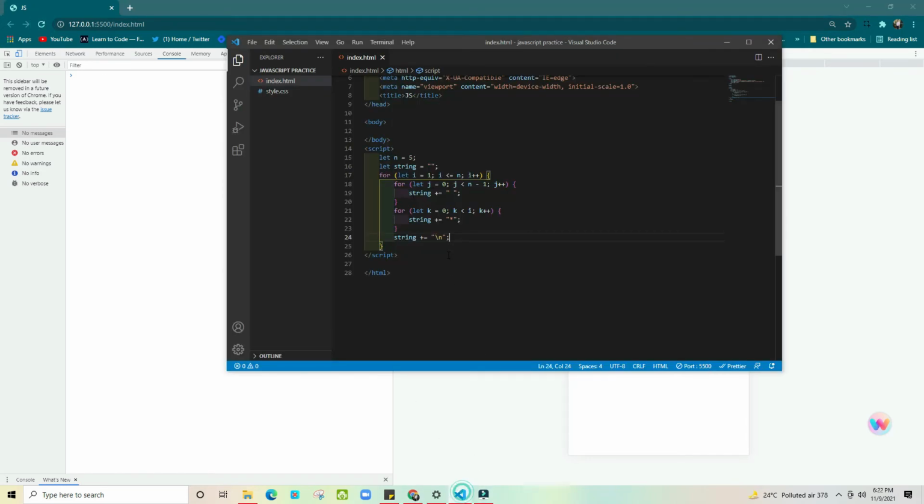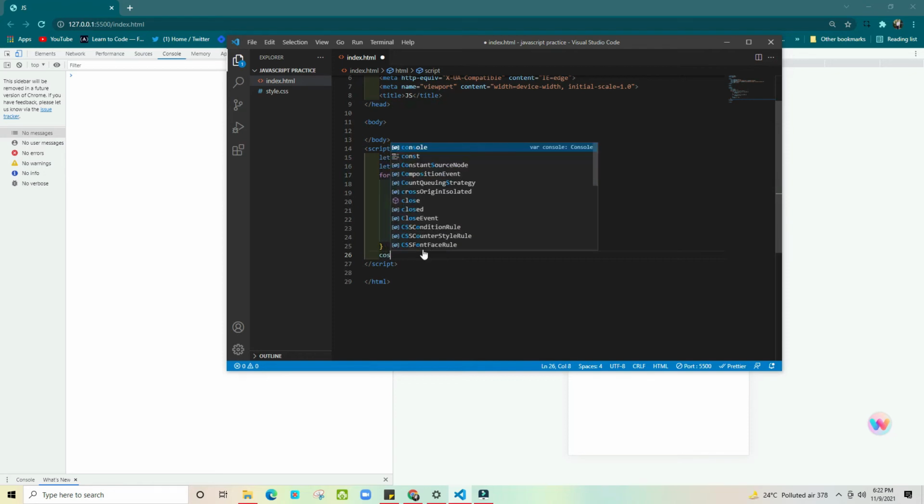So after this, we have to move to the next line after each loop for i, because then we want to move to the next line. So we have to give this command.